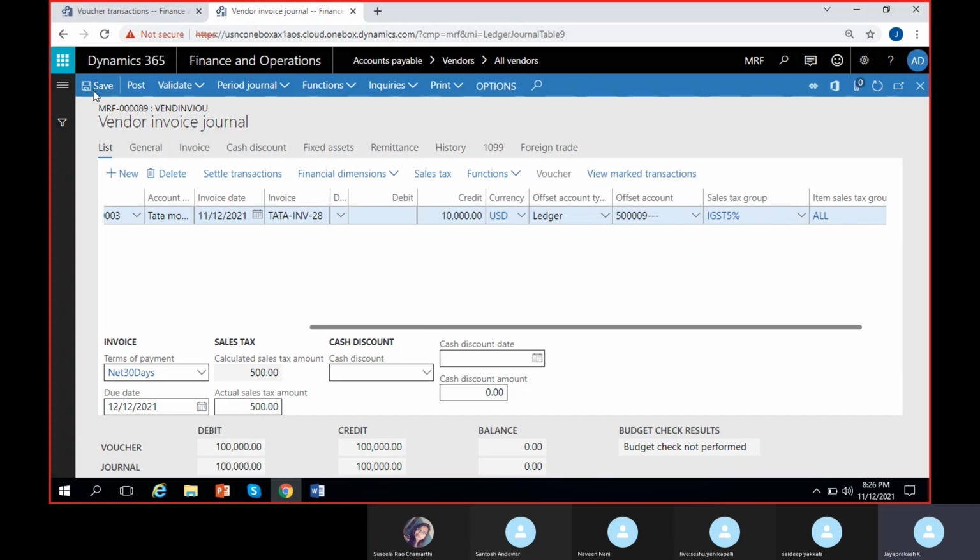On the 10,000 invoice, 500 tax is calculated. As you can see, the calculated sales tax is 500, which means the total invoice amount now is 10,000 plus 500, 10,500. So you can see the sales tax here.